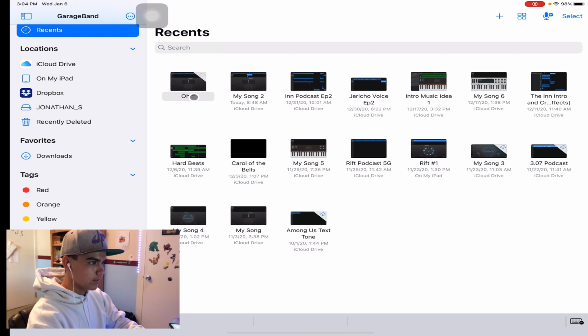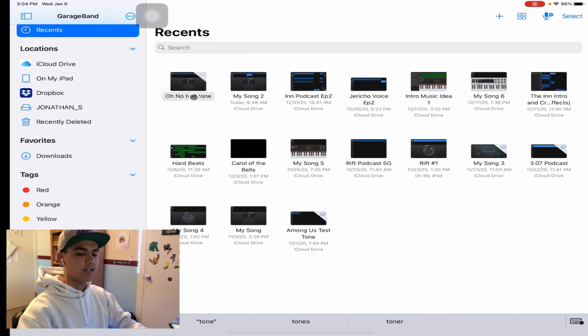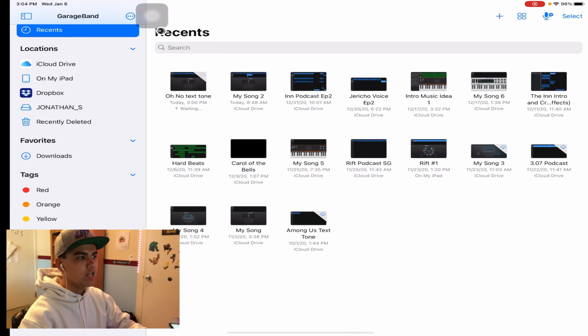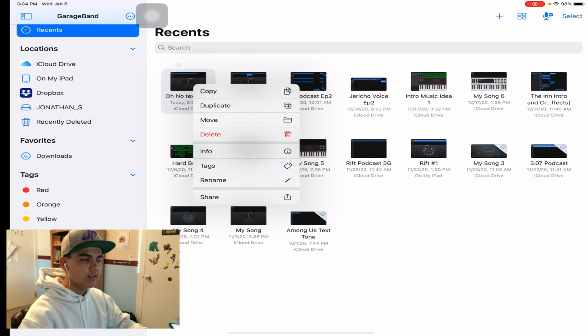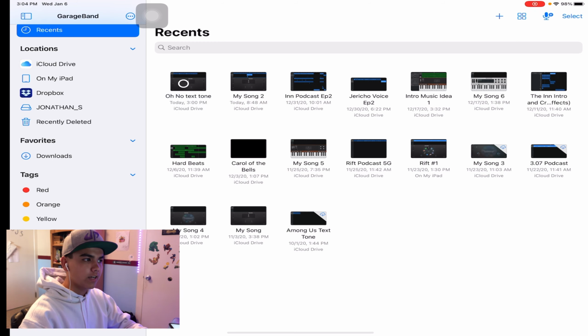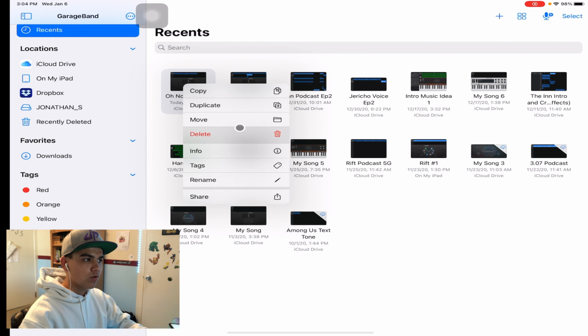Oh No sound effect, or Oh No text tone. So I have Oh No text tone. I'm going to hit enter so it saves it, and I've changed the name of the file. Now what we want to do is hold down, or right click if you're using a mouse, so that it brings up this page right here so that we can choose to share it.